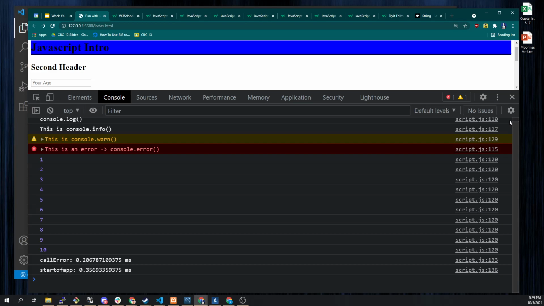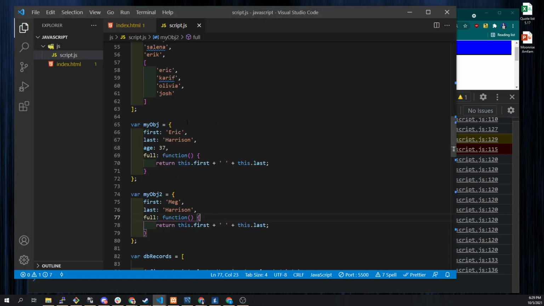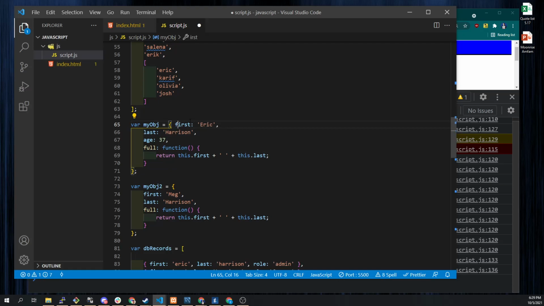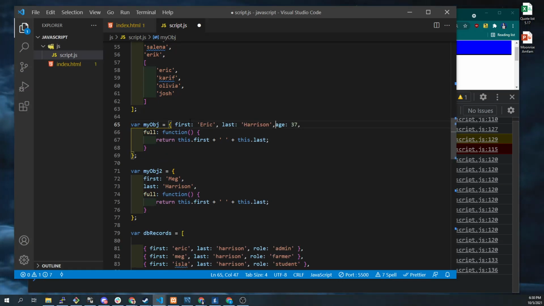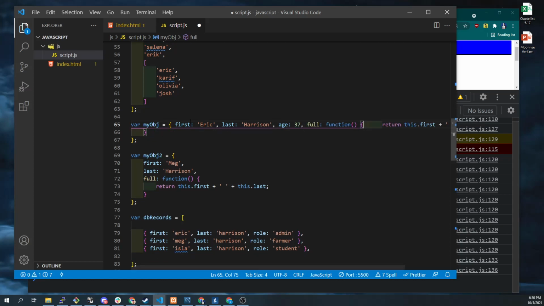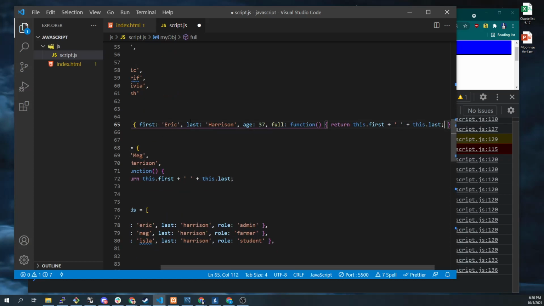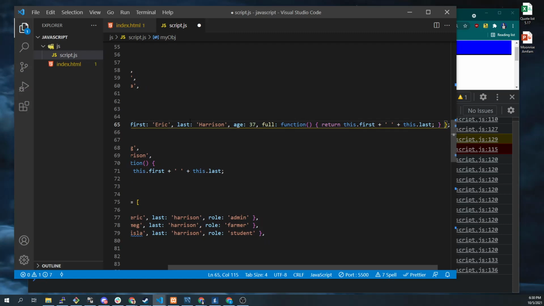Go ahead, Selena. Whenever you type it out, does it have to be on separate lines, or can they all be on one line? Great question. It can all be on one line: first, last, age, full. All of the white space here is for our benefit, so it's easier to read.